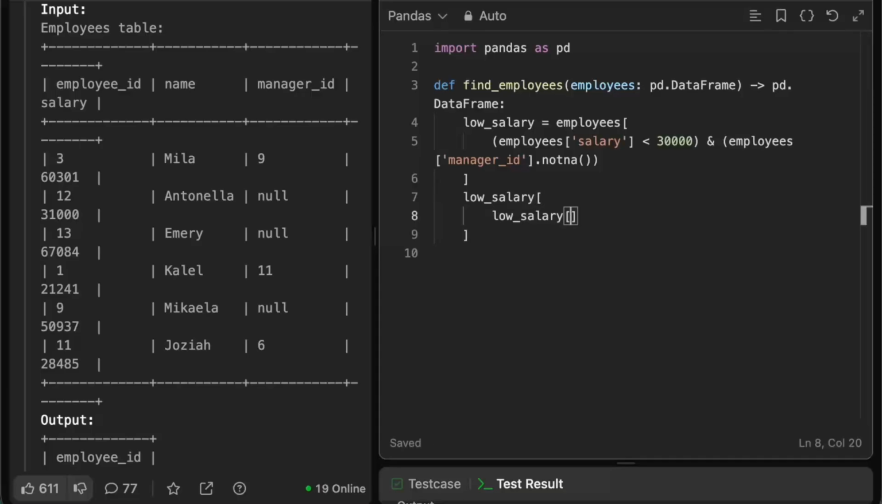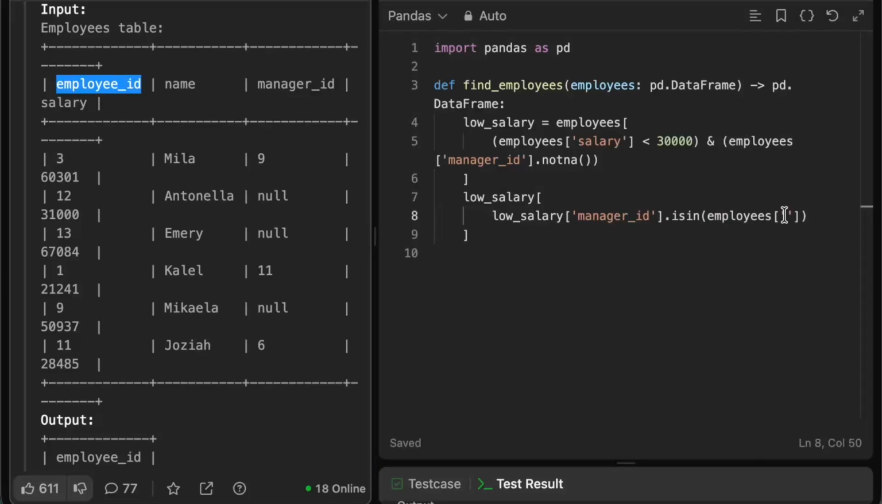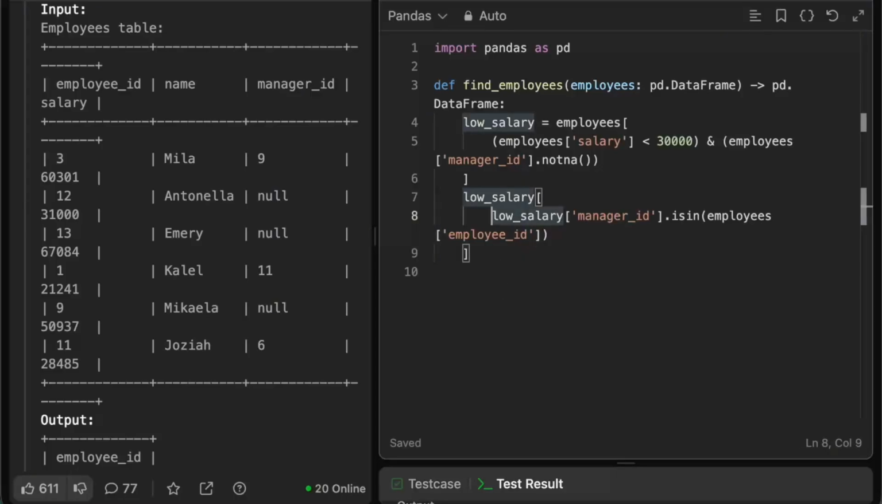We take the column manager ID from the low salary dataset, and with the function isin, we check if the manager ID exists in the employees data frame. Since we need a negation, we put a not operator in front of the statement. And this new dataset we will store in manager left dataset.